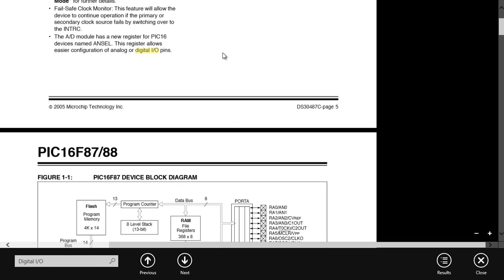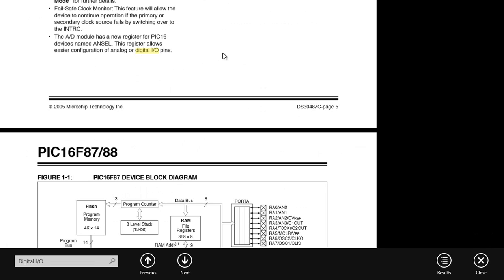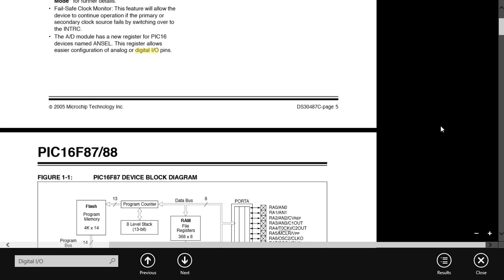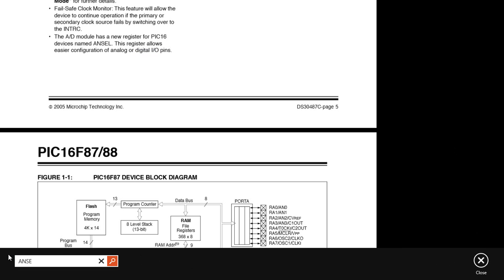Okay, so it says the A to D module has a new register for the PIC16 device. It's named ANSEL, and that obviously stands for Analog Select. This register allows easier configuration of the analog or digital I/O pins. So straight away there we know that the ANSEL register must have something to do with setting up the digital I/O. Okay, now what we should do then is we should go and have a search for ANSEL. Now clearly there'll be one, it'll find the same spot there, but it may find some others for us as well.